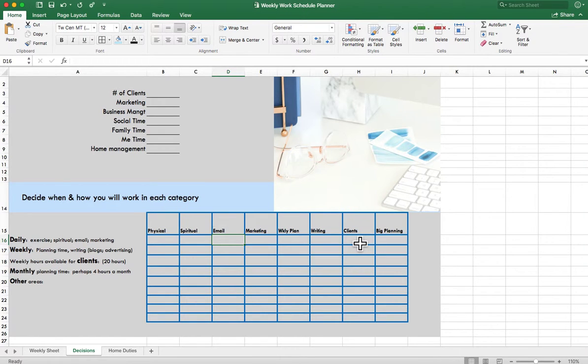How much time per day, ideally, would you like to spend with your clients? And then big planning, this is once a month you should be spending maybe 4 hours on some big planning activity. So this is just a little worksheet so you can start seeing where you ideally want your time to go. So maybe you want to spend an hour on physical and spiritual activities, 30 minutes on your email, and so forth. So you have to do the planning first.